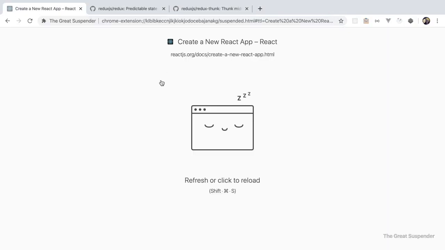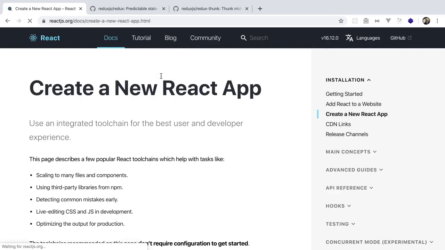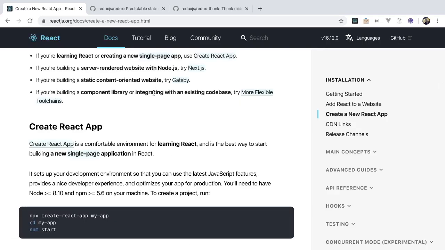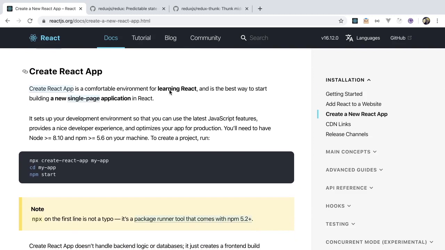My name is Cody Seibert, and I'm going to be showing you how to set up a React app with Redux and Redux Thunk. I'm going to talk a little bit about why you'd use it and how to use it, and then walk you through how to set it up from scratch. So let's go ahead and get started.